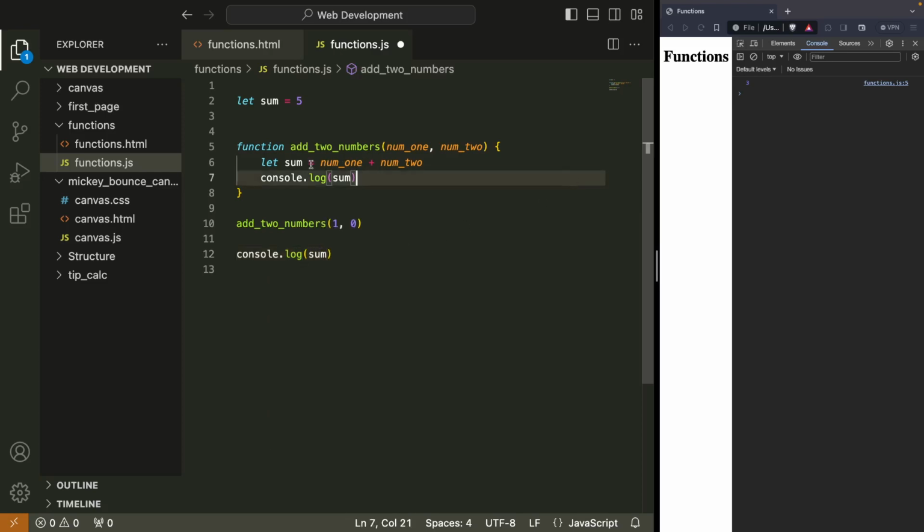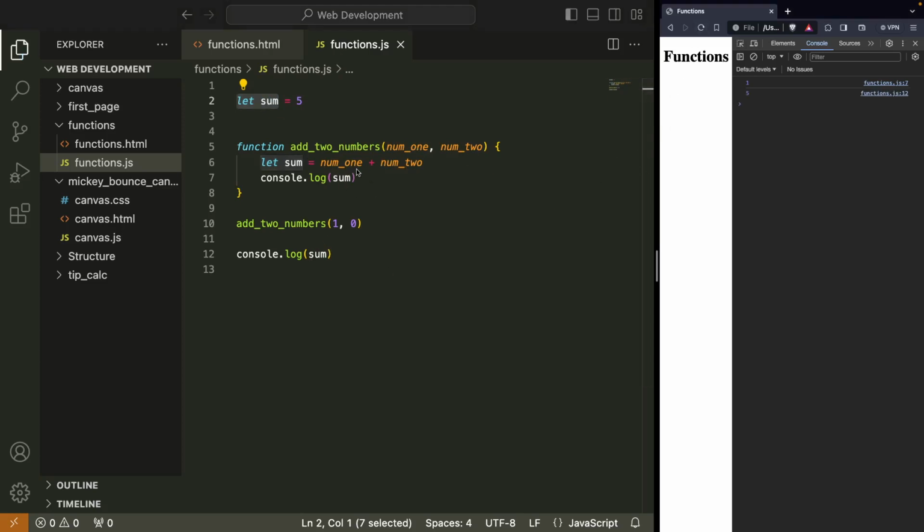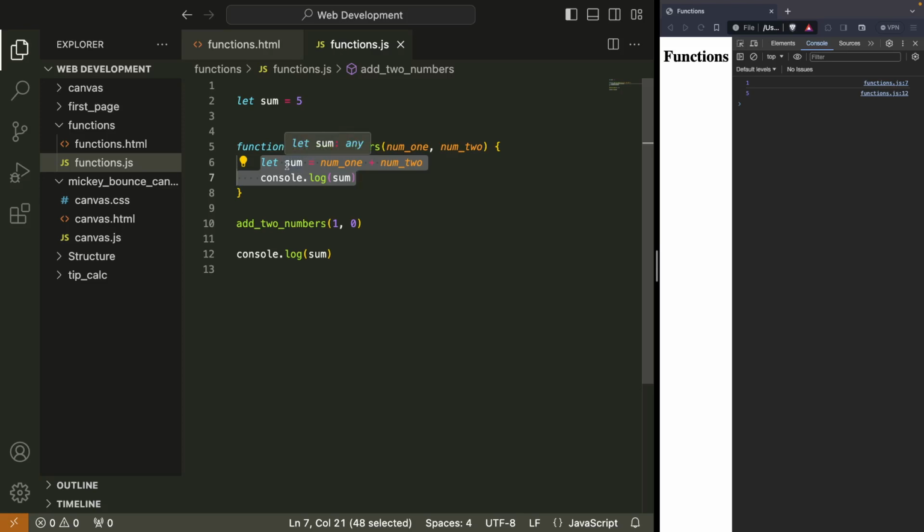And the thing I want to draw your attention to is the fact that we're using the word sum in here. We're also using the word sum out here, before this function. So my question is, what do you think this is going to print? 5 or this? This prints 1 because 1 plus 0 is 1. This is referring to the local sum here, the one defined inside this function. However, defining the local sum inside this function does not overwrite the sum outside the function.